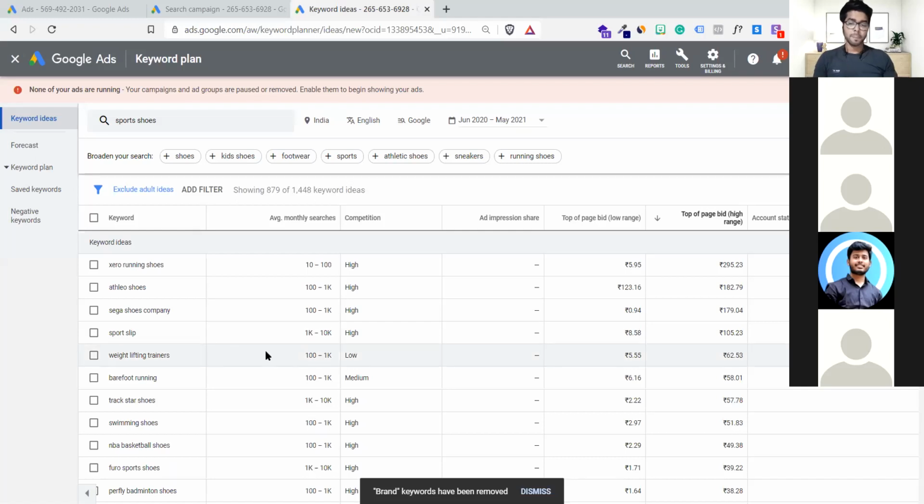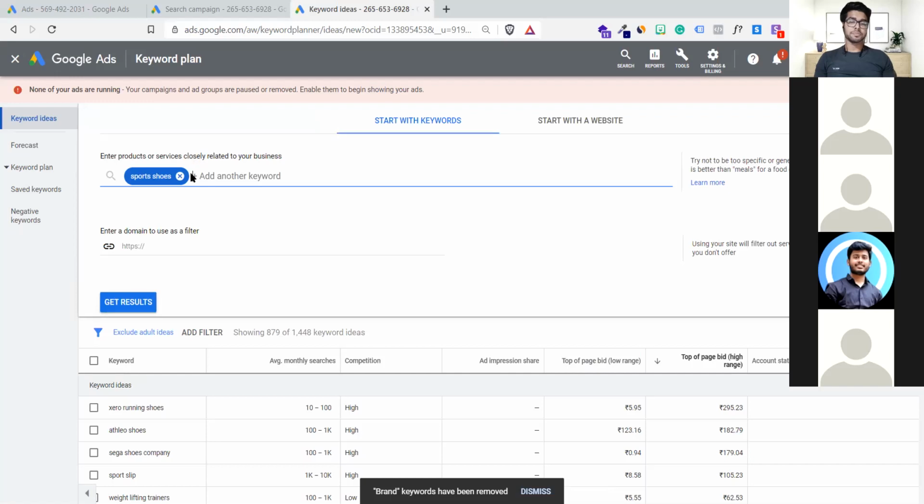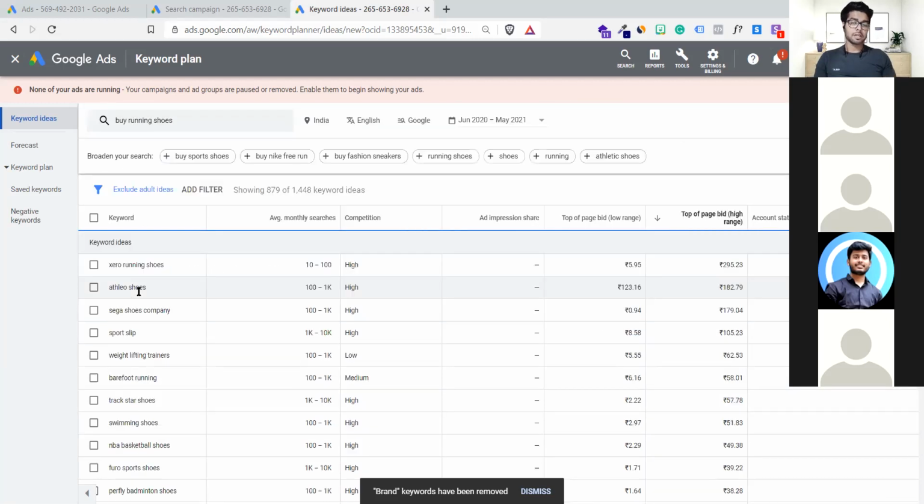Yes. Okay, what if I add something else like sport shoes? Let's say I want to be a little bit specific and buy running shoes. Yeah, running shoes, athletic shoes. Okay, this would be my target keyword.